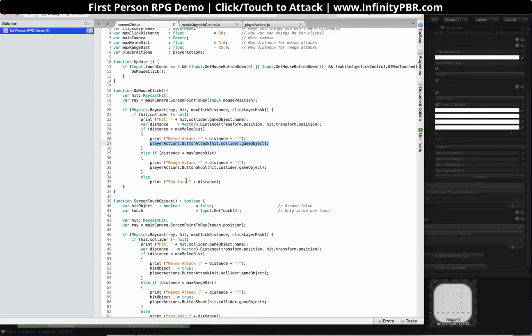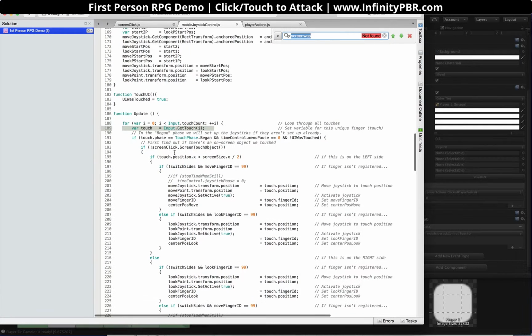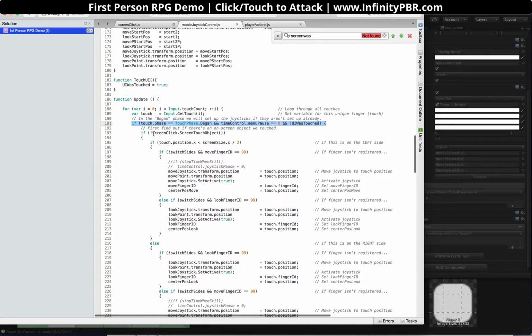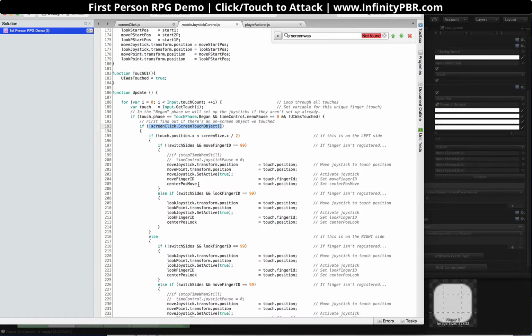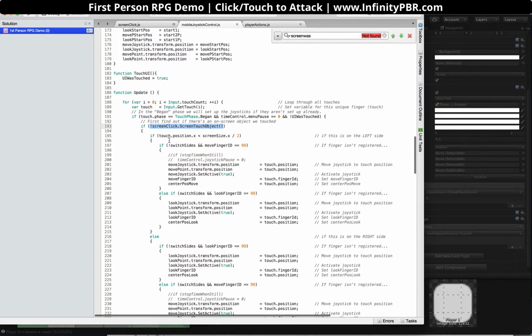For mobile, we do it slightly differently. We start with our mobile joystick control, and for our touch phase began, we want to make sure that we haven't clicked on a screen object. So the began phase will create a joystick for either the camera rotation or the movement, but we don't want that to happen if we click on an enemy or an NPC. It would look kind of funny, and if somebody clicks on or taps on the enemy, we want them to attack that enemy.